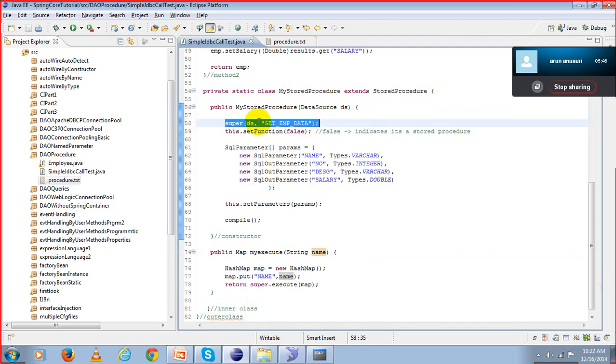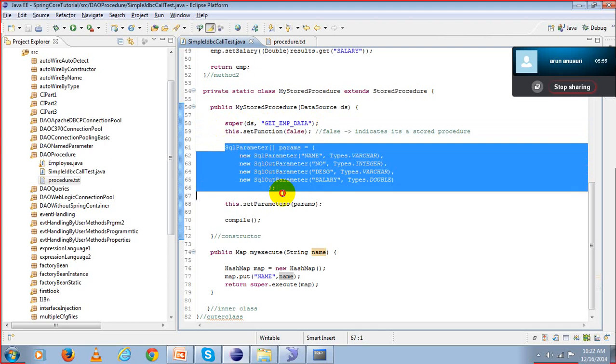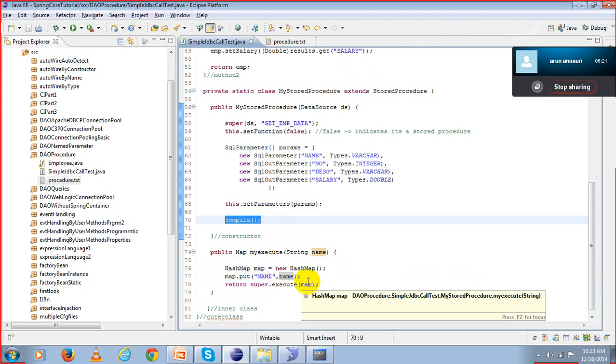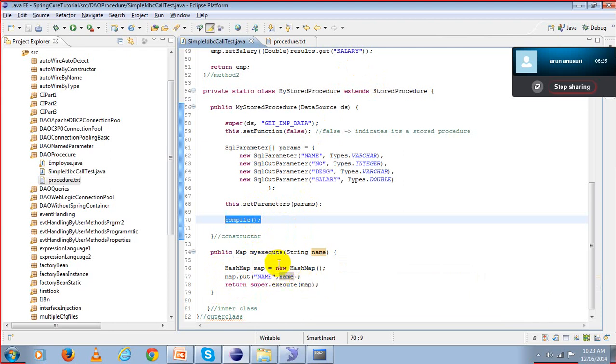Once again, we'll walk through. First we need to specify the data source and the procedure name. Then we need to specify whether it's a function or a procedure. Then we need to specify all of the parameters, in and out. We need to set those parameters using the setParameters method. We need to call compile so that this procedure gets compiled. All of these four steps are mandatory. To execute a procedure, we need to call the execute method of the StoredProcedure class, which takes a map as input, and that map should consist of all the input parameters. So I'll call that using my execute method.